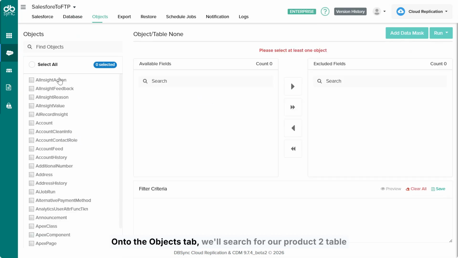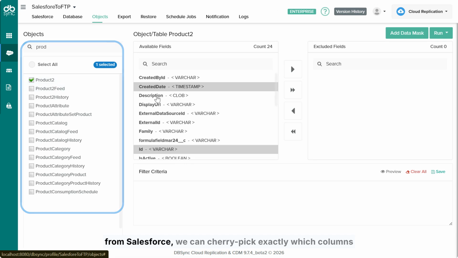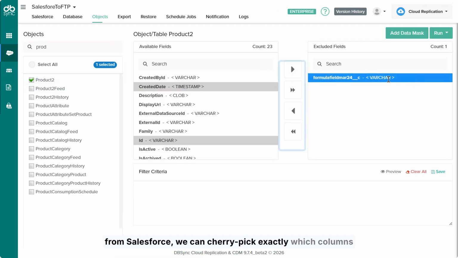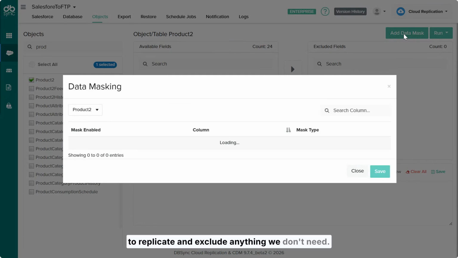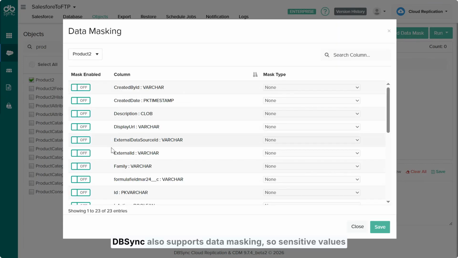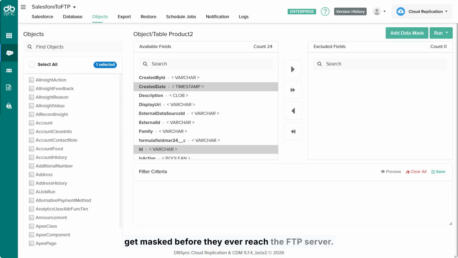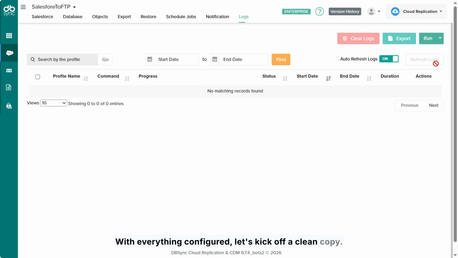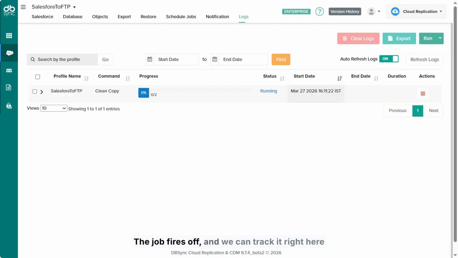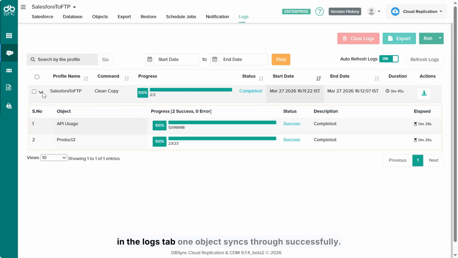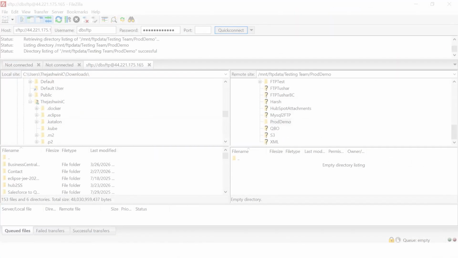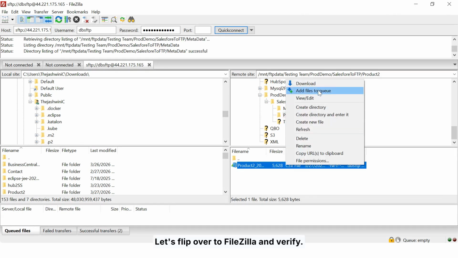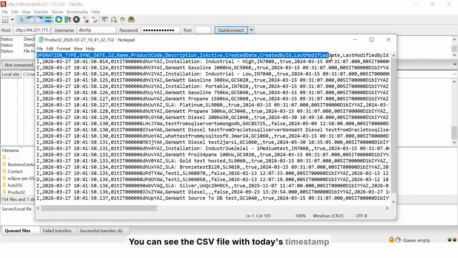Onto the Objects tab. We'll search for our Product 2 table from Salesforce. We can cherry-pick exactly which columns to replicate and exclude anything we don't need. DB-Sync also supports data masking, so sensitive values get masked before they ever reach the FTP server. With everything configured, let's kick off a clean copy. The job fires off, and we can track it right here in the Logs tab. One object syncs through successfully. Let's flip over to FileZilla and verify. You can see the CSV file with today's timestamp, and we can see all the fields we selected.